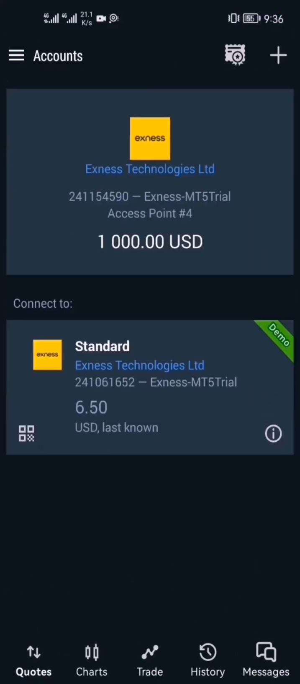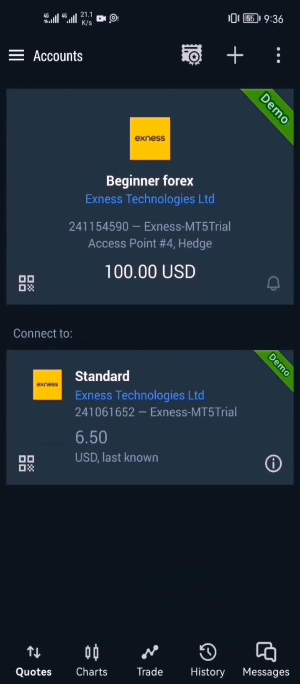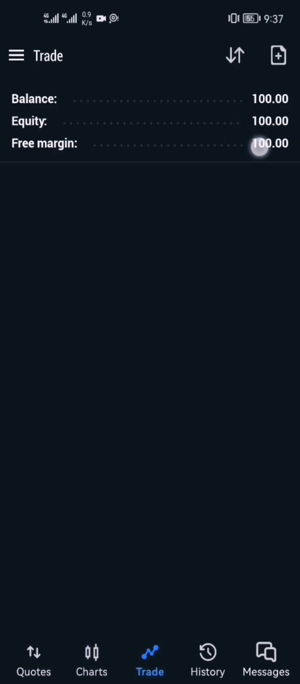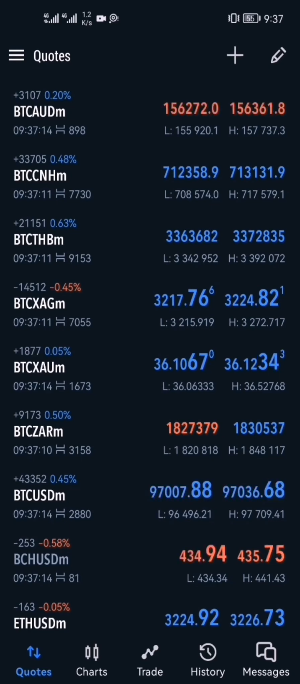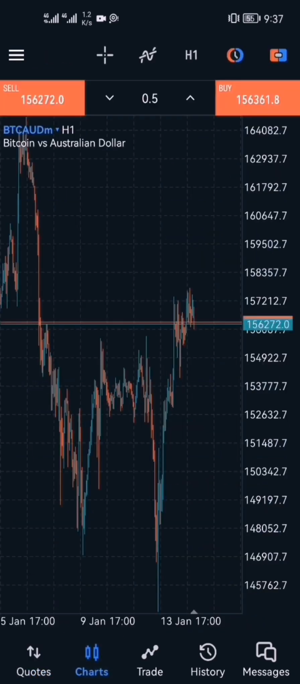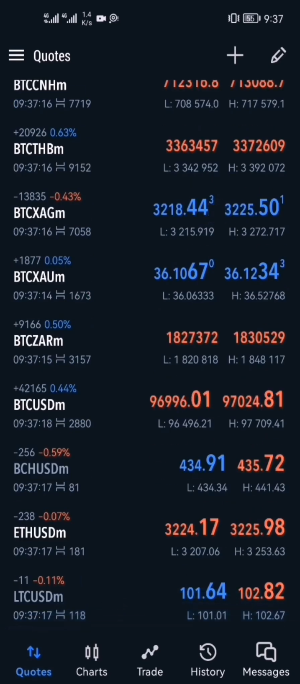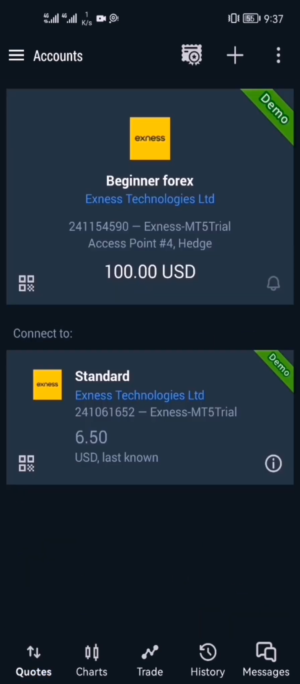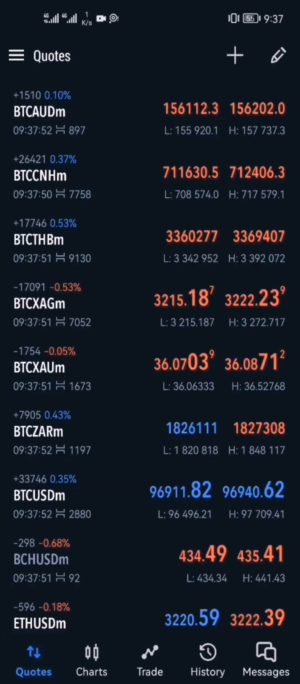All right, now that you have created your account, here's how you actually start trading forex. If you log into your account, you come over here, you see your balance over here, 100. Now for you to start trading, there are different currency pairs out there that you can trade. So click on quotes, then it brings you over here.